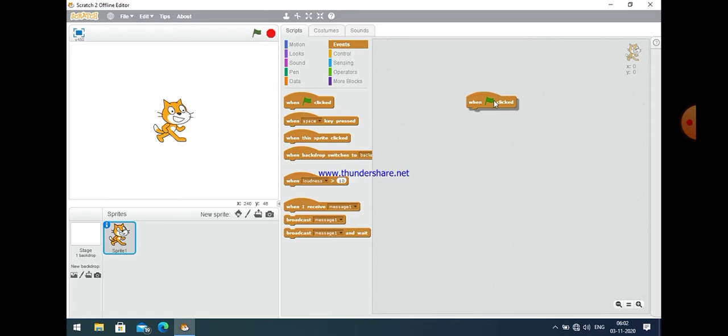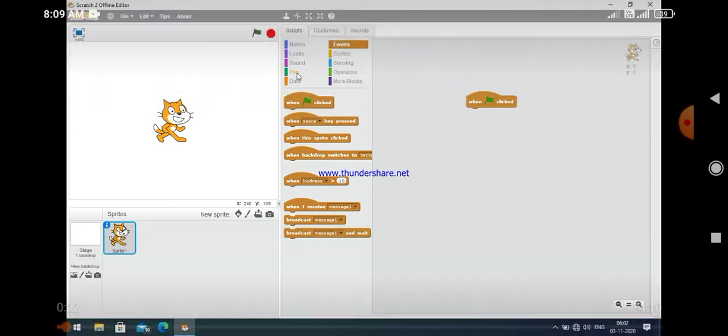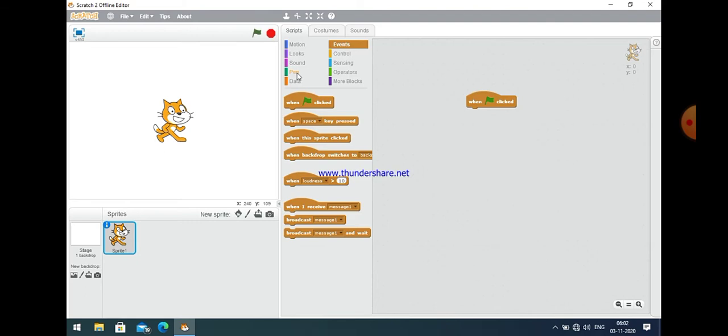As you know, if you want to execute a program, first of all just select the category event in the block palette, and then generally we use the when flag clicked option. You can select any one of these out of the event category. So what happens is that when we click on the green flag, our program will get executed. Okay.